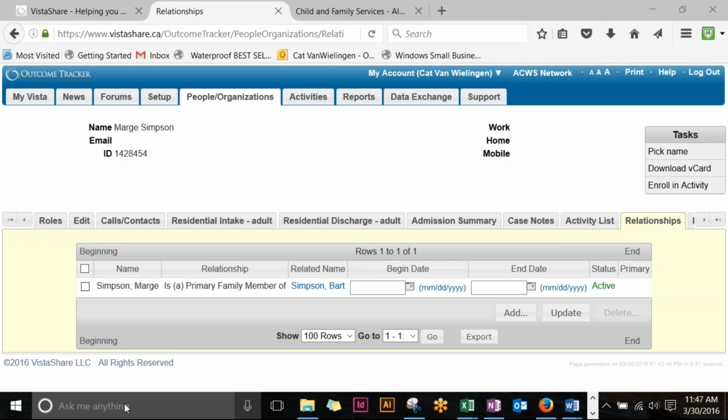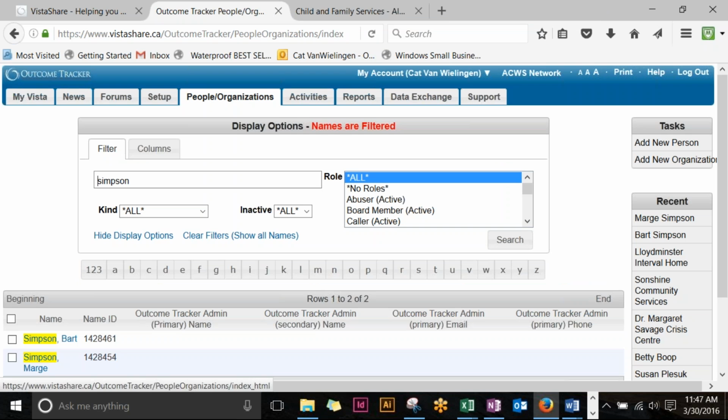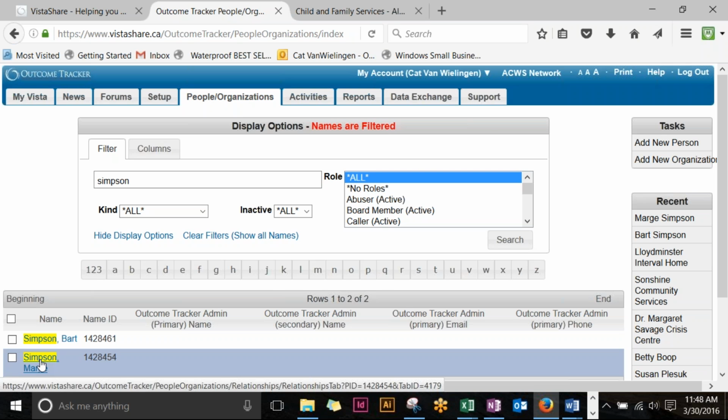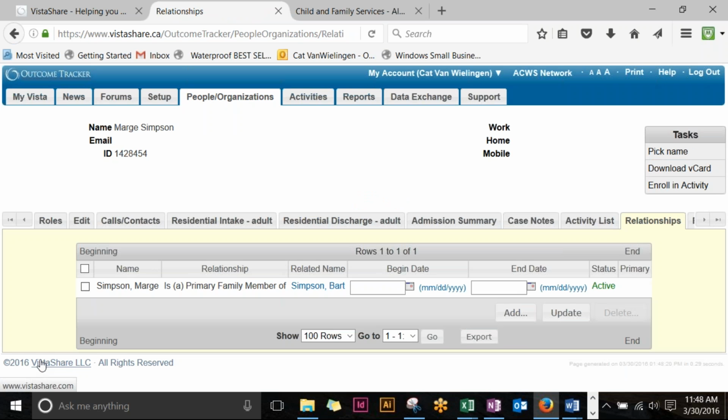Cool. Okay, so let's go back to our starting point, the People Organizations tab, and go through the scenario where Marge is a returning client to shelter. We'll open up her record. The first place we will go is to her roles tab.